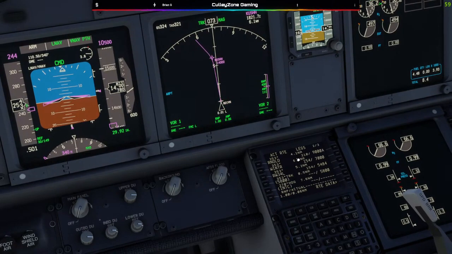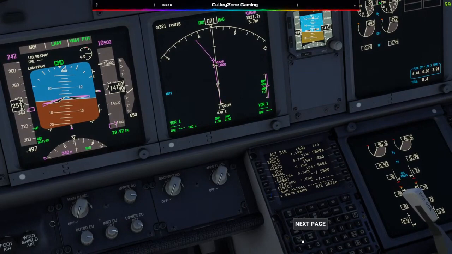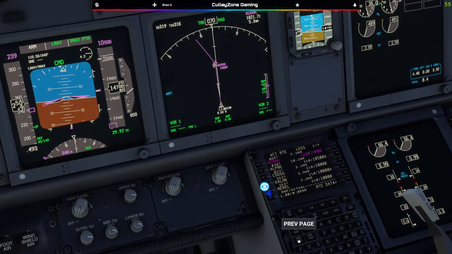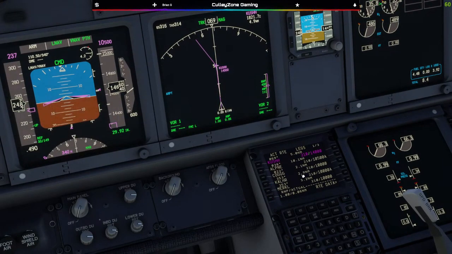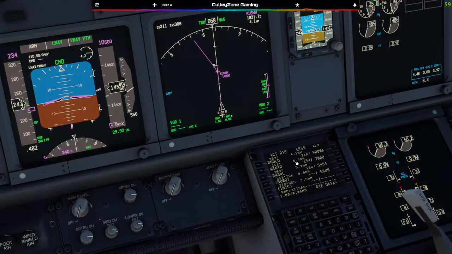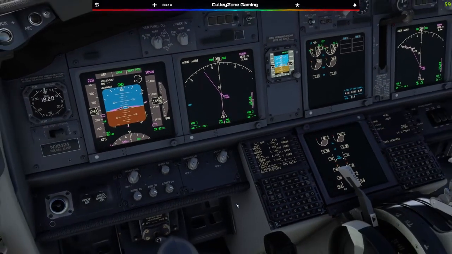Looks like we just lost a page. About 39 miles to our runway.